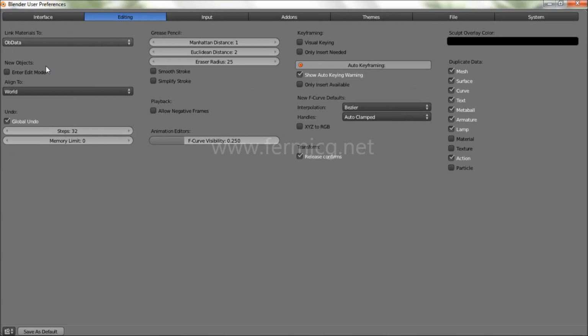And go to Editing, there is nothing you really need to change. You can use global undo of 50 if you want, then 32 is much safer for this. You can see grease pencil, that's new for Maya users. Smooth stroke, simplify stroke, we can change later. Animation editors, visual keying if you want, and you can use auto keyframing. This is pretty basic, don't change anything here.